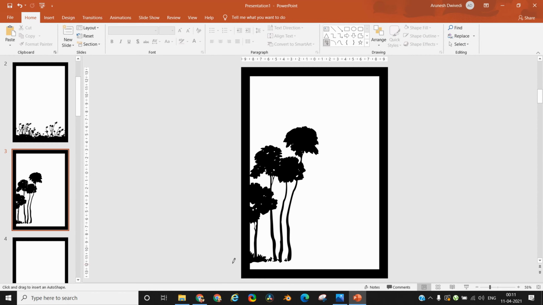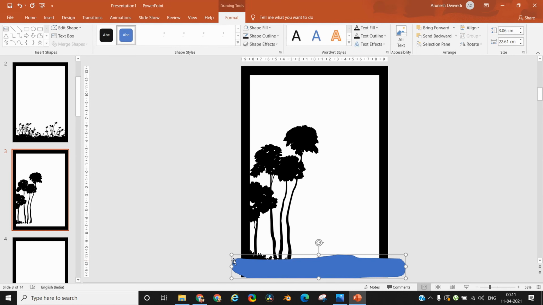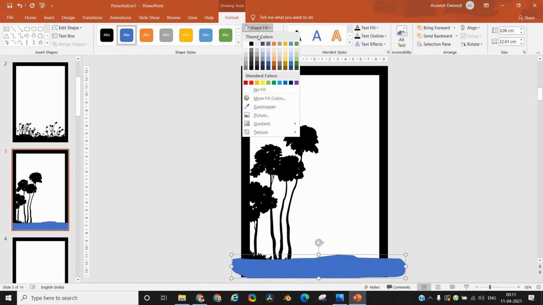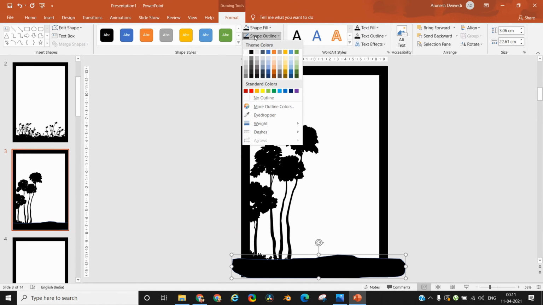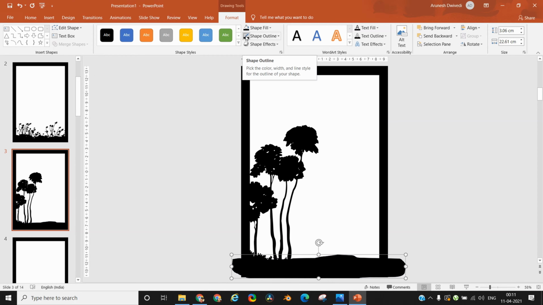It doesn't matter if you go outside the borders, because when you take a PDF printout of this, anything that is outside the border is anyway going to get cut off. So don't worry if you go outside, but we need to create that impression that everything below this tree line is black, so that the user or anybody who is using this template doesn't cut into the border.